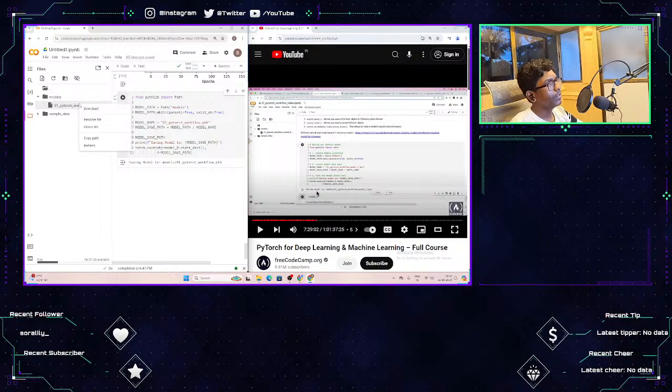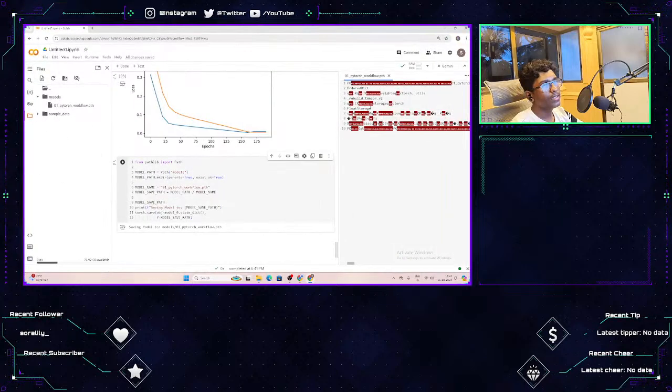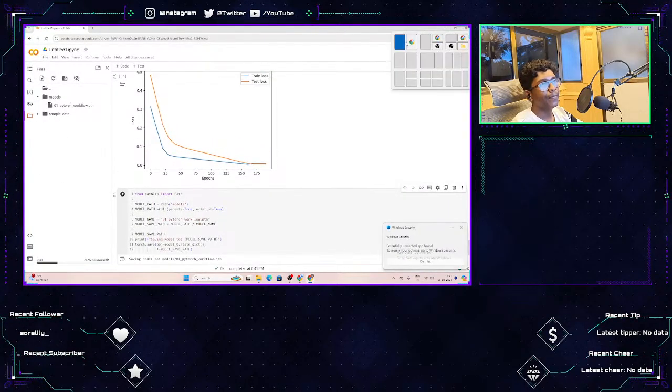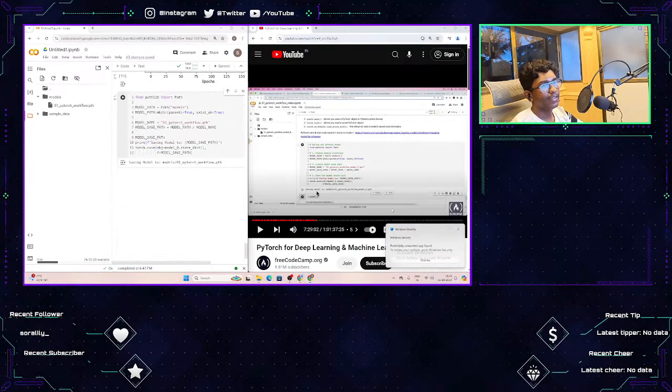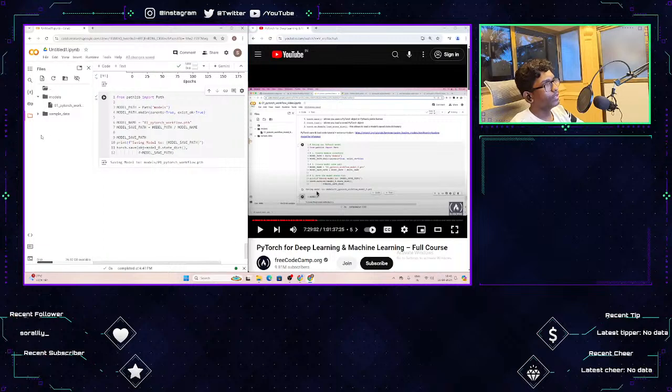This is our model. Can you open this? Ah, we can open this. Although that's just, yeah, binary data. Alright, cool. Let me just minimize this.